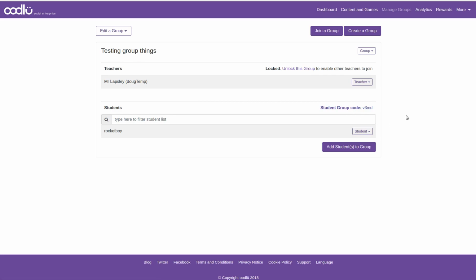Of course, I would always recommend that you lock the student group code once you've added all your students. You can lock the group for teachers and for students separately, and the idea of this is that if somebody turns up with the group code, they can't just redeem it and join the group. So this will prevent future people from joining the group unless you unlock it again. It's a level of security that I strongly recommend you use, so that's just good to know.